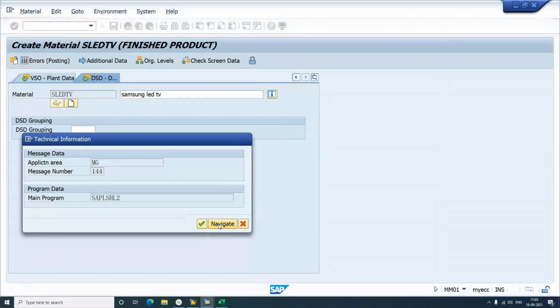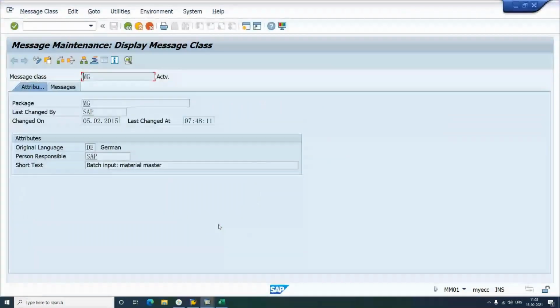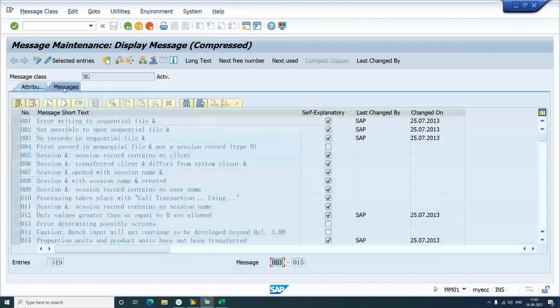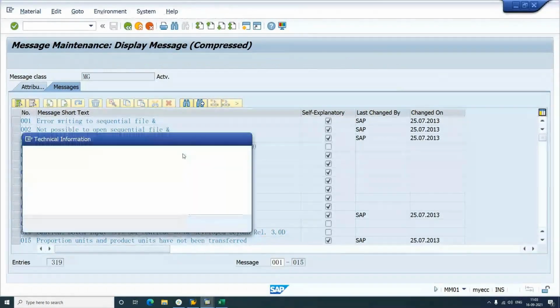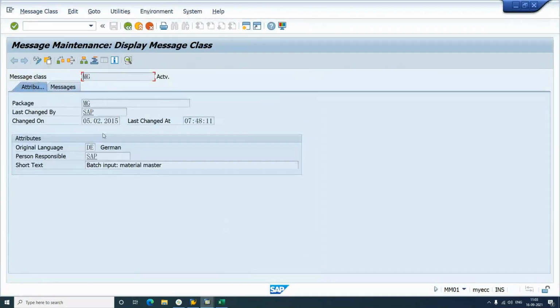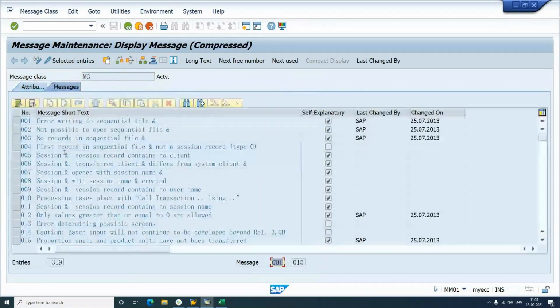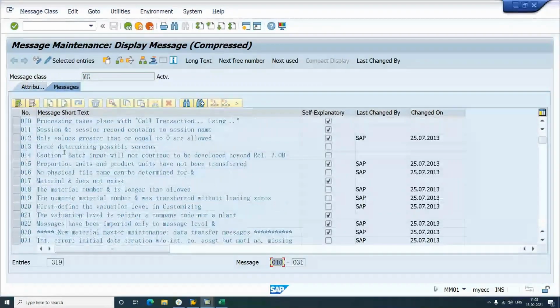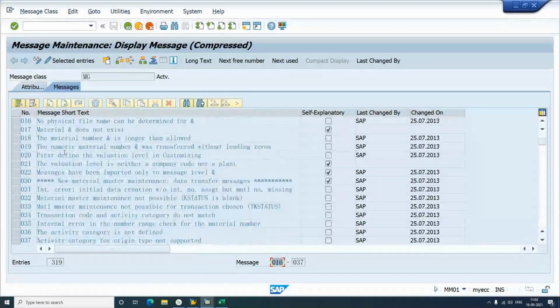MG mirror. This message is SAP. Google, you can do Google. No, these things are not going to be done. Like message number 144, and search with message, not number. Message no, not message number. This is related above. You can search with whatever message it is.